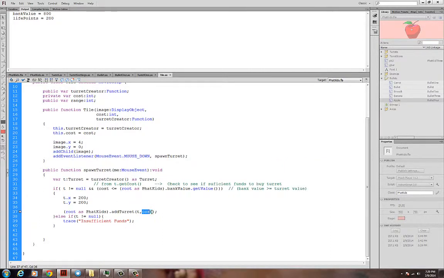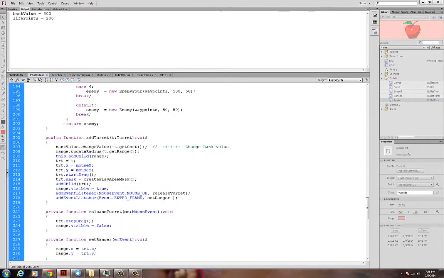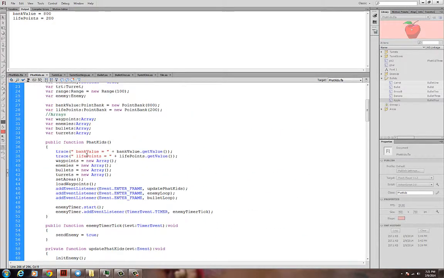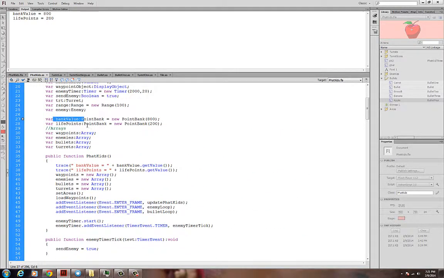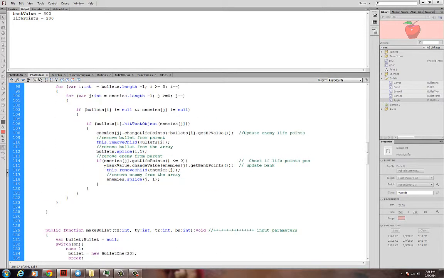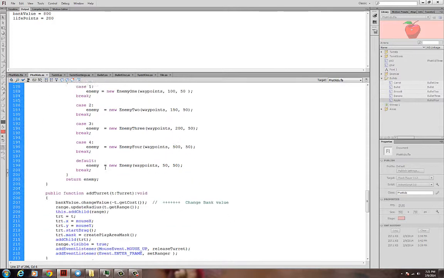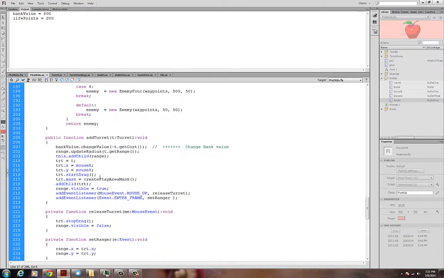The reason I need to send in the cost is because I need to take away money from the bank. So every time I create a new turret, remember, first I'm checking to see that I have enough money to create the turret, but if I do have enough money, I want to take that out of the bank. So I'll do that back in PhatKids. PhatKids, remember, is where I created my bank. And so if I look back way up here on top, I've got bank value.